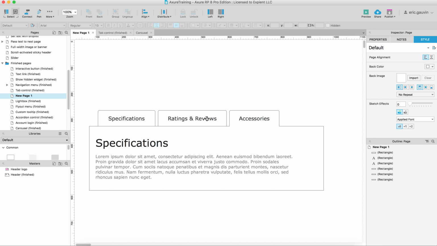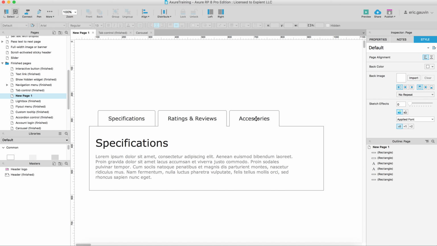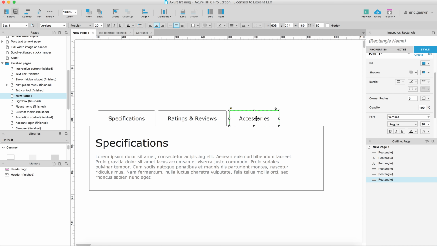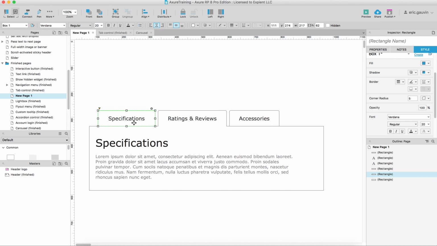And I can do the same thing. I can take the center one, bring it to the front, take this one, send it to the back. So now what I have is the ability to easily show which one is the current tab or the open tab. So let's bring this one to the front, send this one to the back.